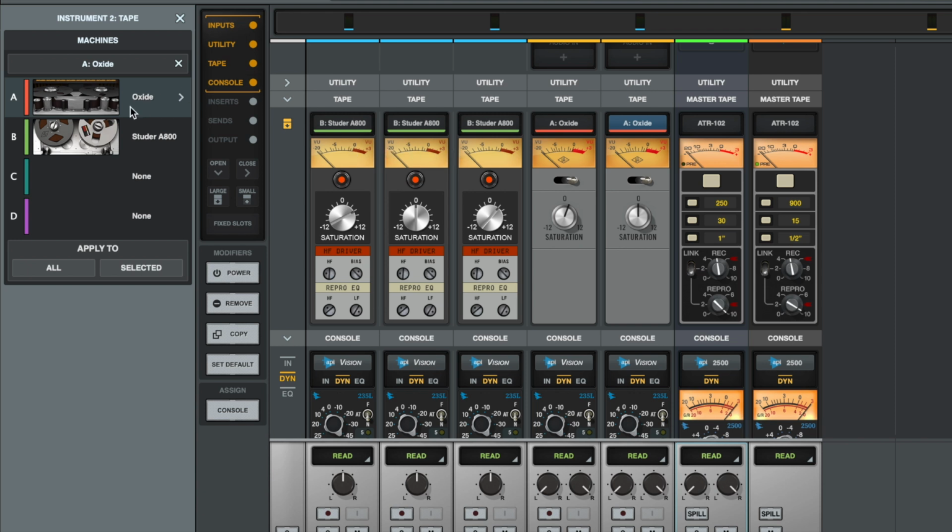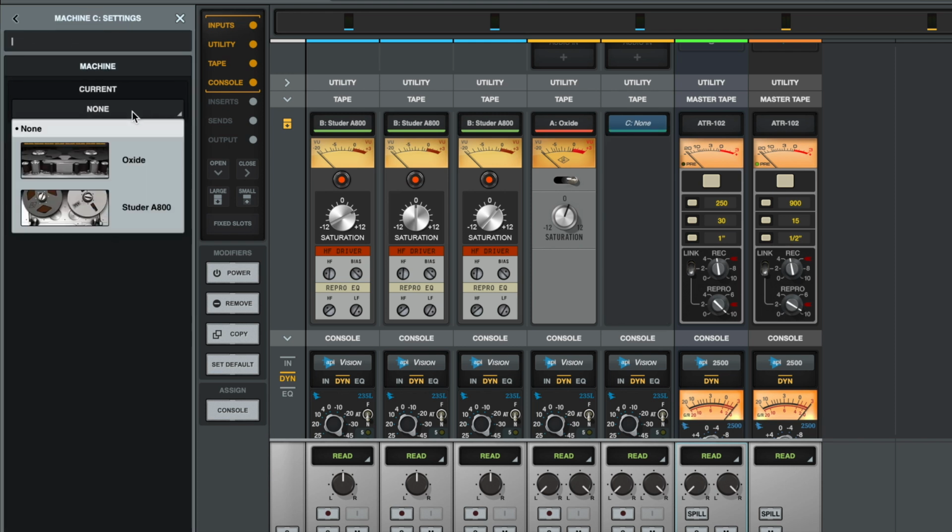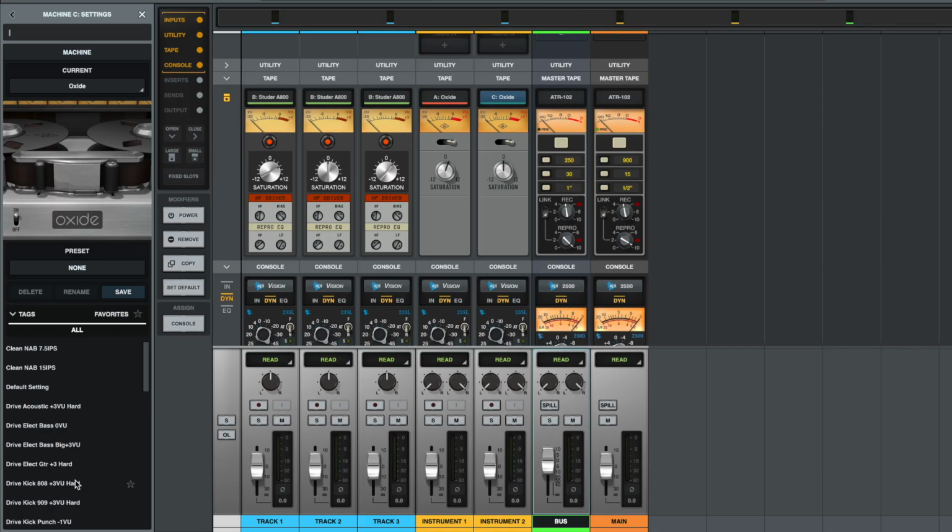So far, as I've been using Luna, I haven't actually done any sessions where I've used both tape machines. What I've been doing is I pick one tape machine and I use that for every multi-track in the session. But something you could do is, let's say you wanted to use one of the presets from the Oxide tape machine for some tracks and a different preset from the Oxide tape machine for other tracks. Well, you're able to add 4 different tape machines here. So you could add the Oxide tape machine again and choose a different preset.